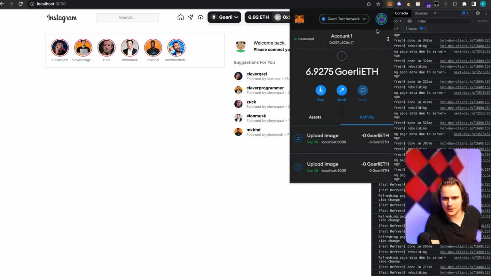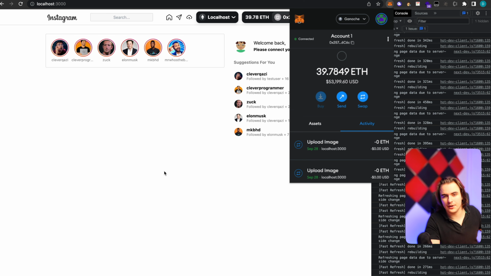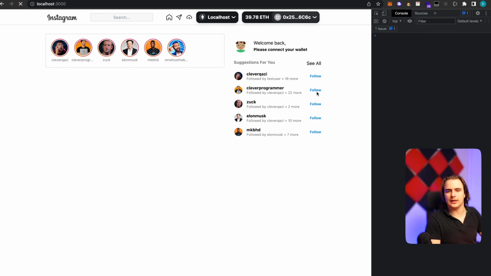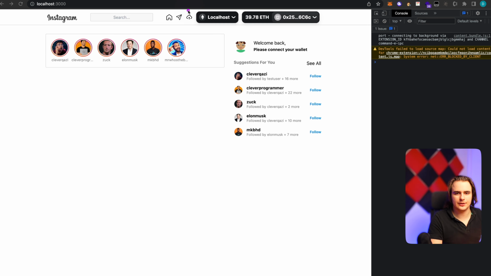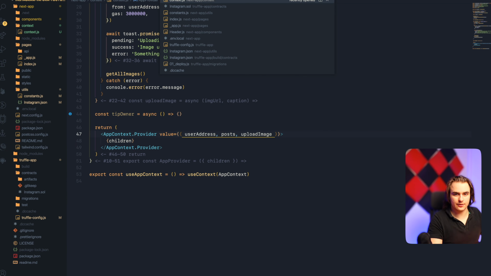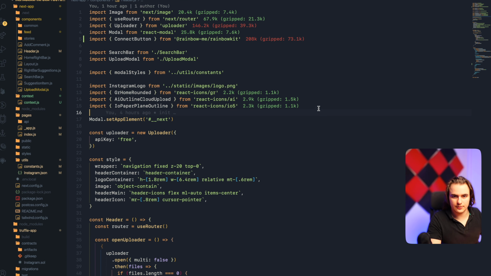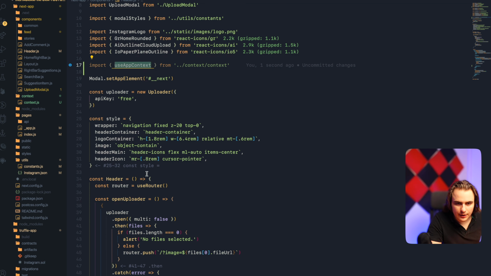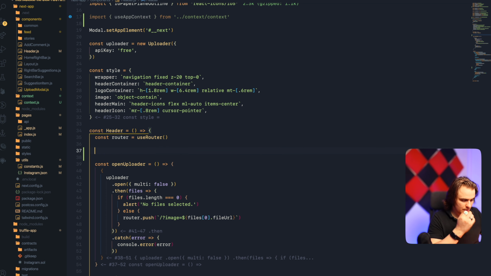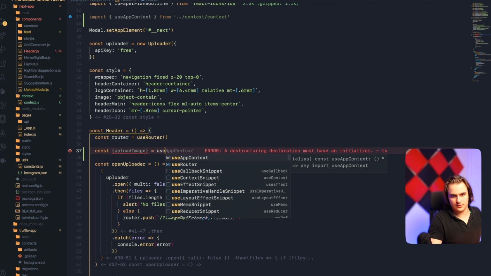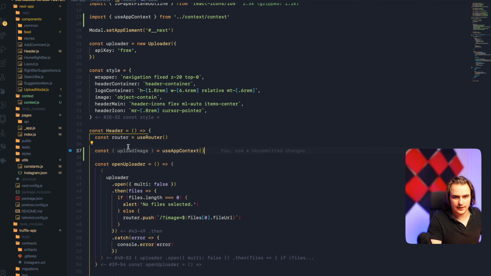Now, one more thing I want to do before we do anything, because if you remember, we're going to use the localhost because that's a little bit faster than any kind of testnet. And so we're going to need to connect this function to that button right there. So for that, export this guy, and then we're going to need to import it. So we got the context import, and then we're going to have to destructure. So uploadImage equals useAppContext, just like that.